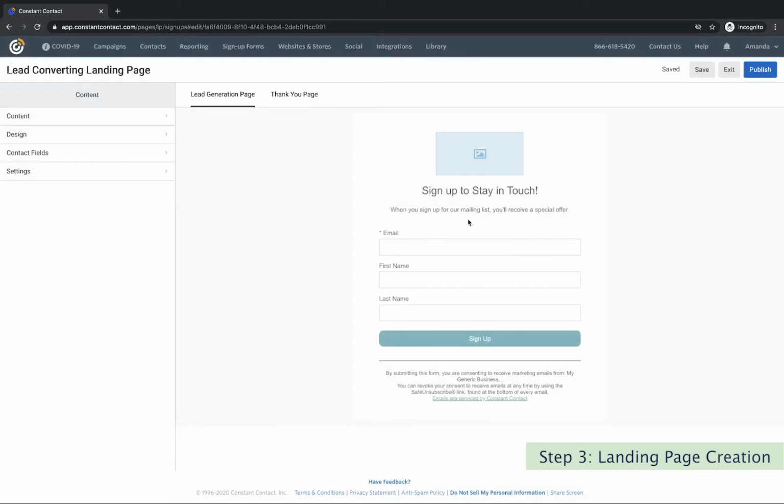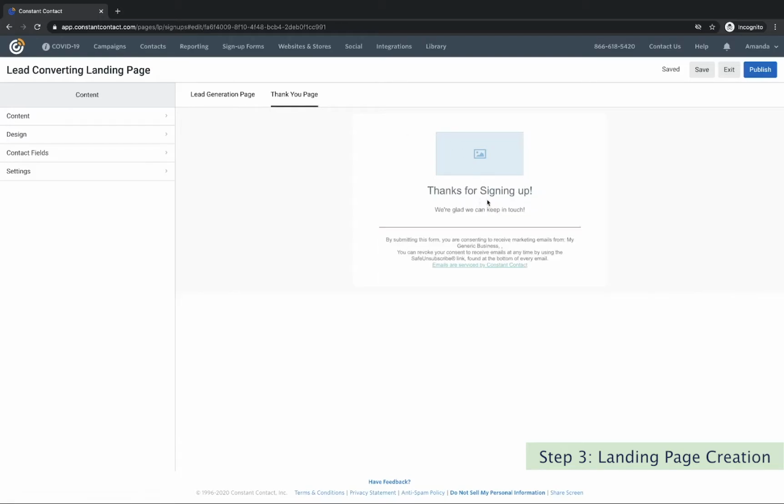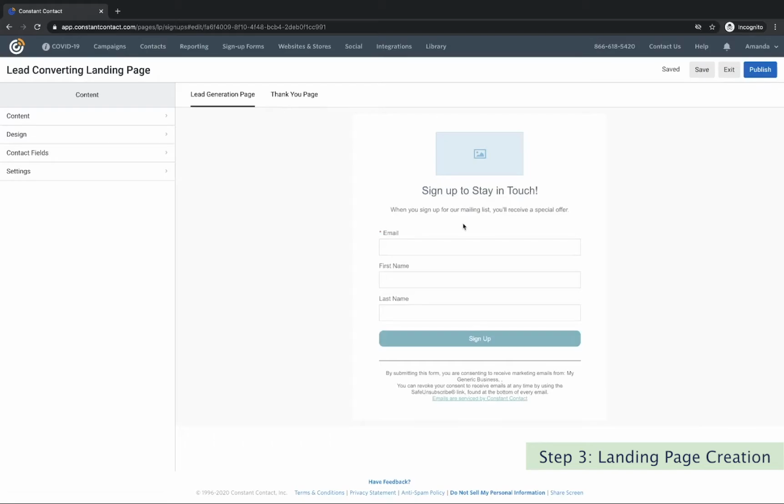All right, so now here you see there's a lead generation page. This is the page that the users would see, and we're going to customize this in a minute, but this is what they'll see when they go to your lead generation page. They'll have an opportunity to sign up. Once they sign up, this is what will pop up. The thank you for signing up page, just a confirmation to let them know that it's gone through, which is helpful for them. So let's go back to lead generation page.